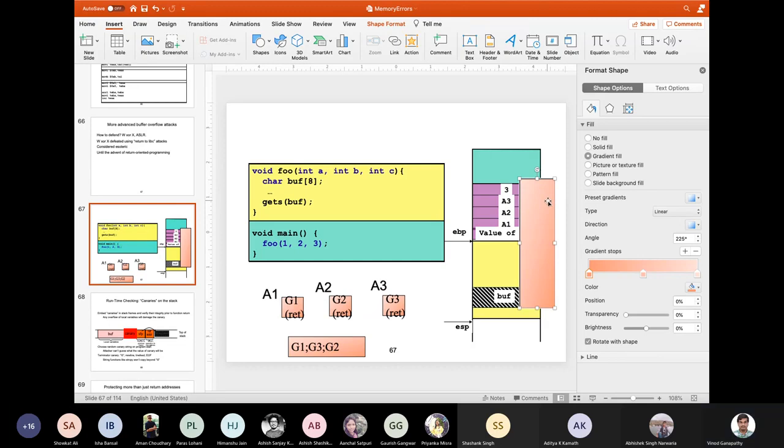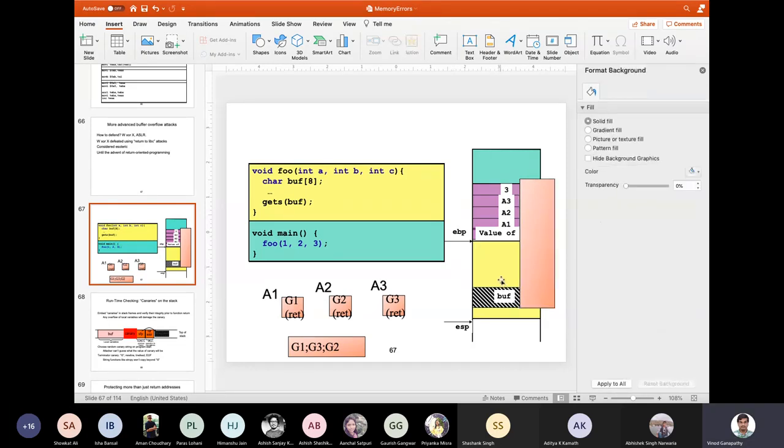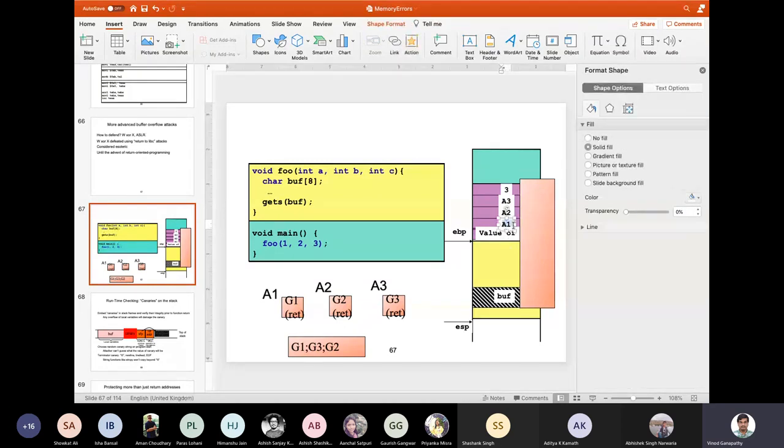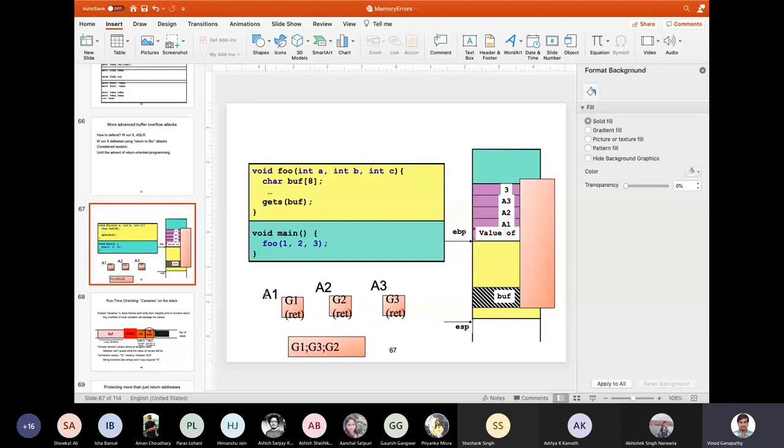Now let us imagine what happens when this function foo returns. When it returns, it's going to actually return to this address A1. What does that do? Well, it goes over here and starts executing this instruction sequence G1. It executes the instruction sequence G1. What does G1 end with? It ends with the ret instruction. What does the ret instruction do? What is the functionality of the ret instruction?